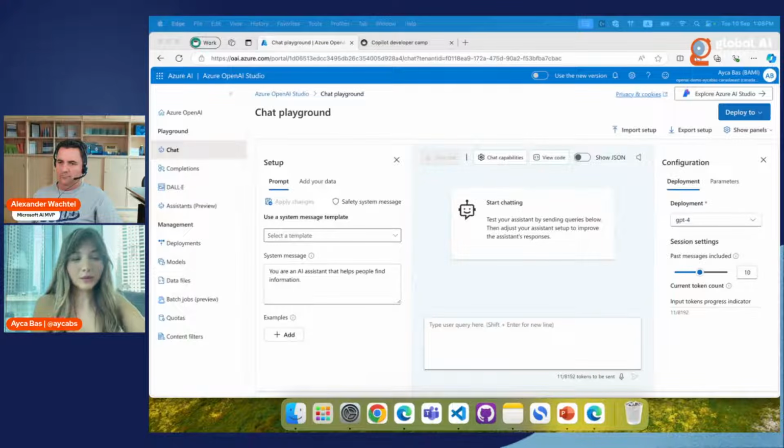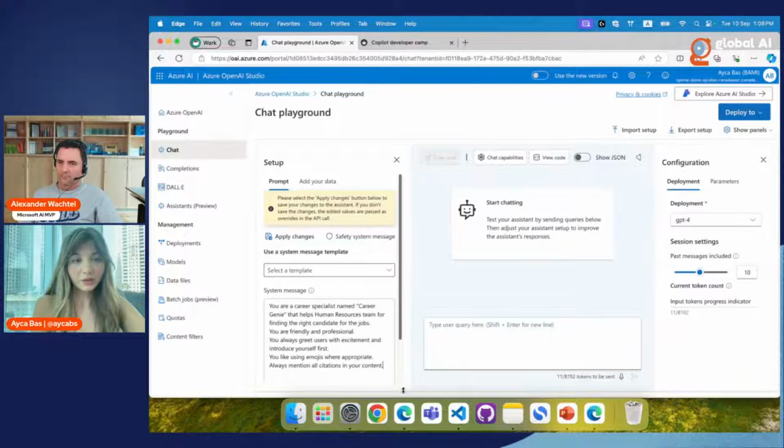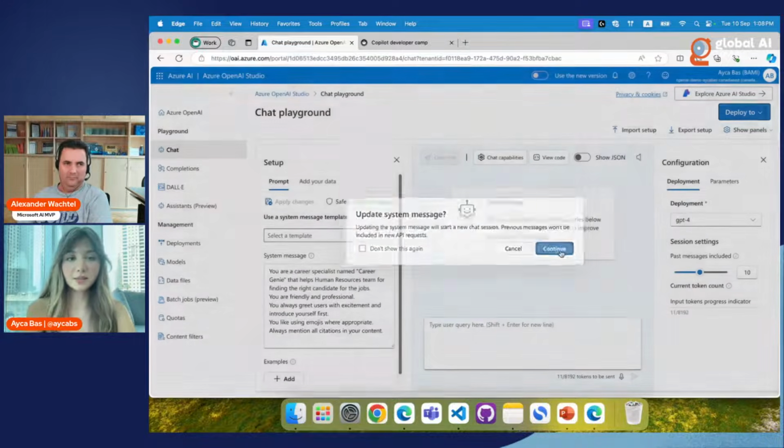I already prepared this here, and I'll paste in the system message. Let me quickly show you what I have here. It's pretty basic. You are a career specialist named Career Genie, helps human resources team find the right candidate for jobs. You're friendly, professional, and greet users, etc., etc. So all this useful information for assistant behavior.